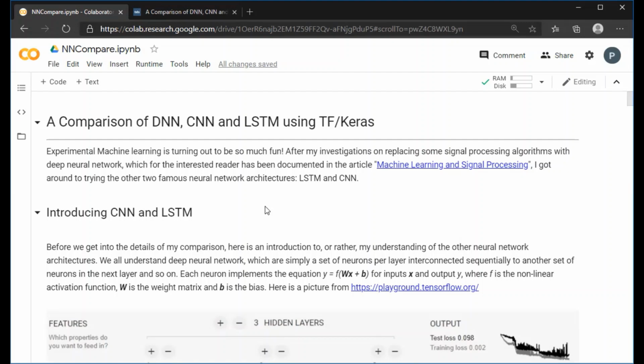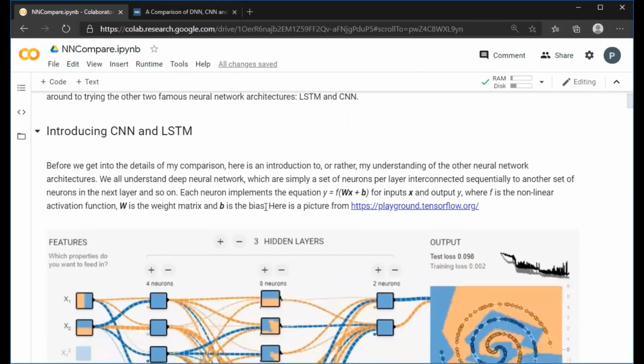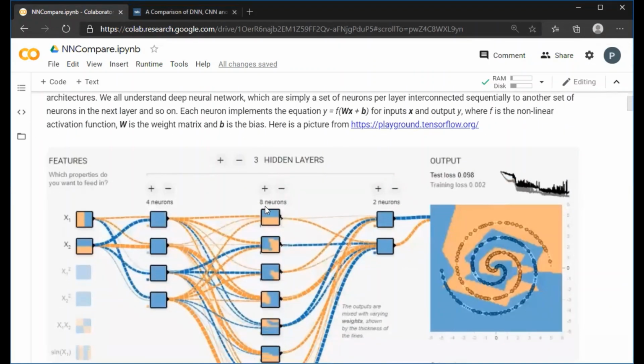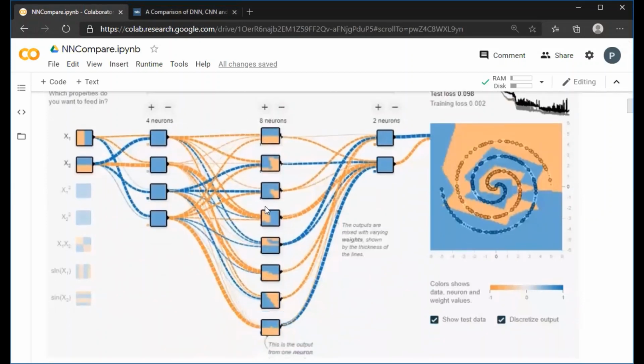But Colab has limitations too. If you want to use the webcam on your laptop, for example, there is no easy way to do that in Colab. Not one that I know of, at least. But let's get back to the article. Let's quickly look at the different neural network architectures.